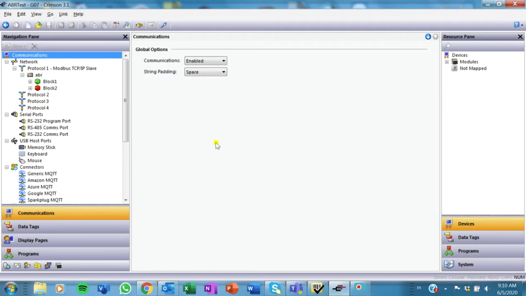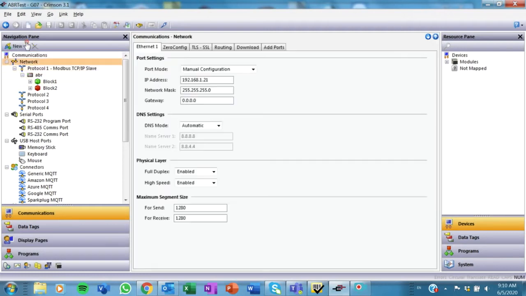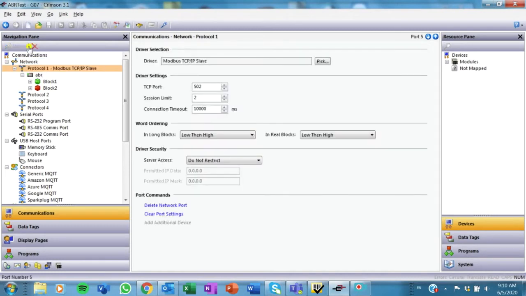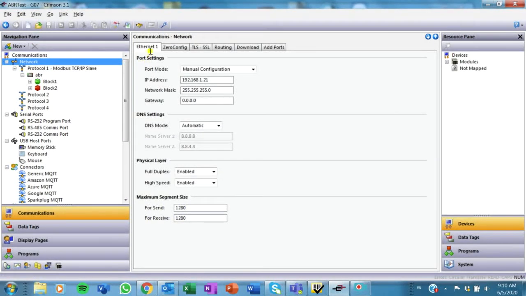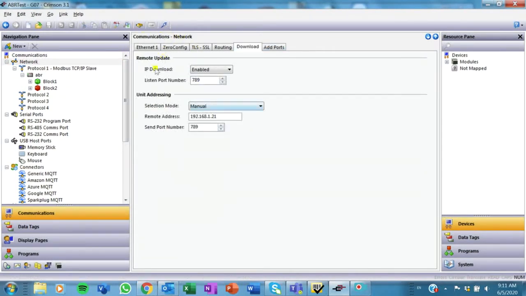So, we know the ABR barcode is going to be a master. What I have to do is set up my network and set up my ABR here in my communications as a Modbus TCP IP slave. This is going to be the easiest way to go about this. I've already set up my network. My HMI has an IP address and I'm downloading over Ethernet, so that is already set up.